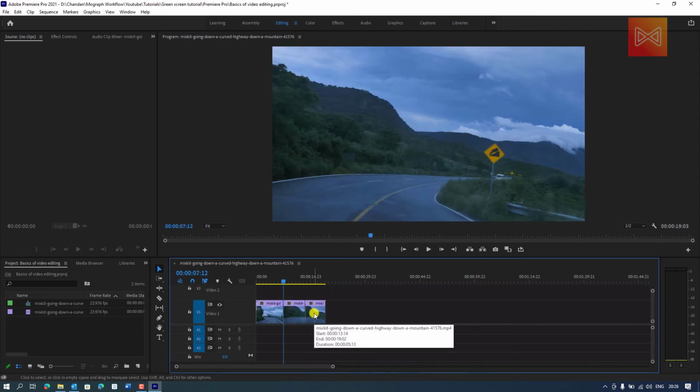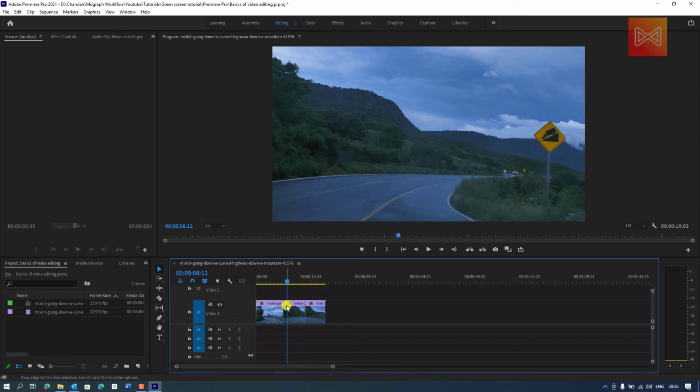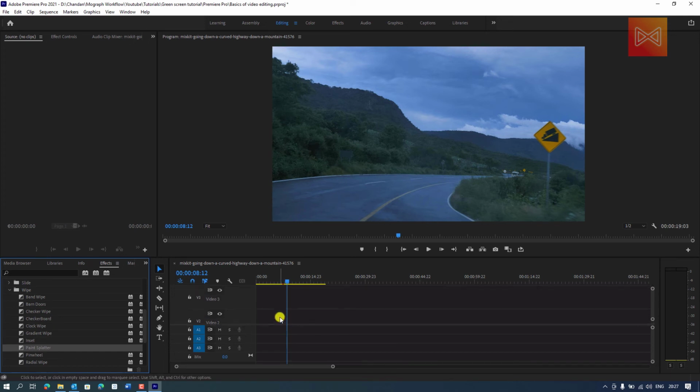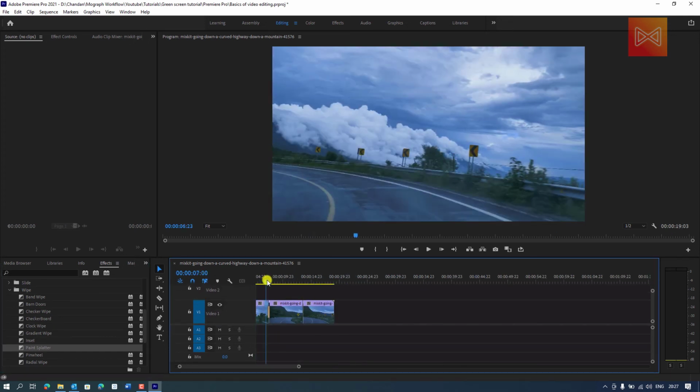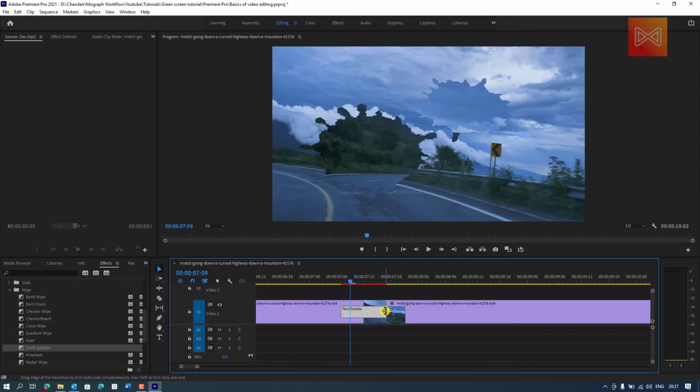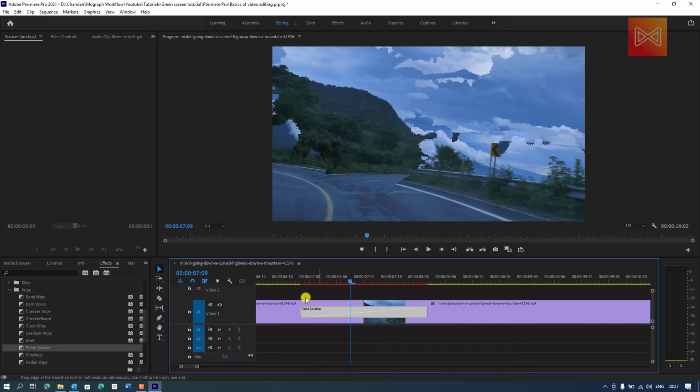And now let's also learn how to place transitions in the video. Suppose you want to place a transition between these two clips. You need to go to Effects and then go to Video Transitions, and you can just drag and drop it onto the cut here, and you'll see that it has placed the transition. You can also increase the duration of the transition like this.